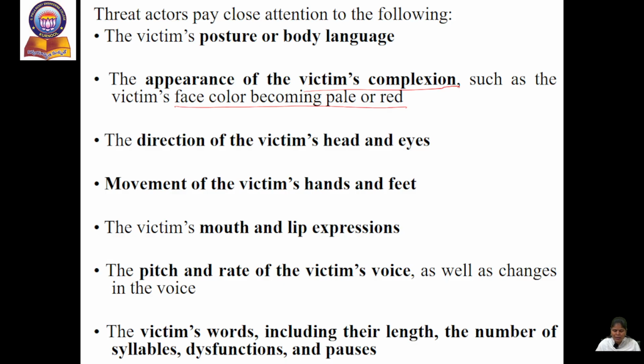And he will be observing the movement of the victim's hands and feet, how he is posed. So what are all the gestures he is giving, that can be observed. He also observes the mouth and lip expressions, whether he is angry with the answers he is giving, or whether he is very soft while telling the answer, that also will be observed.